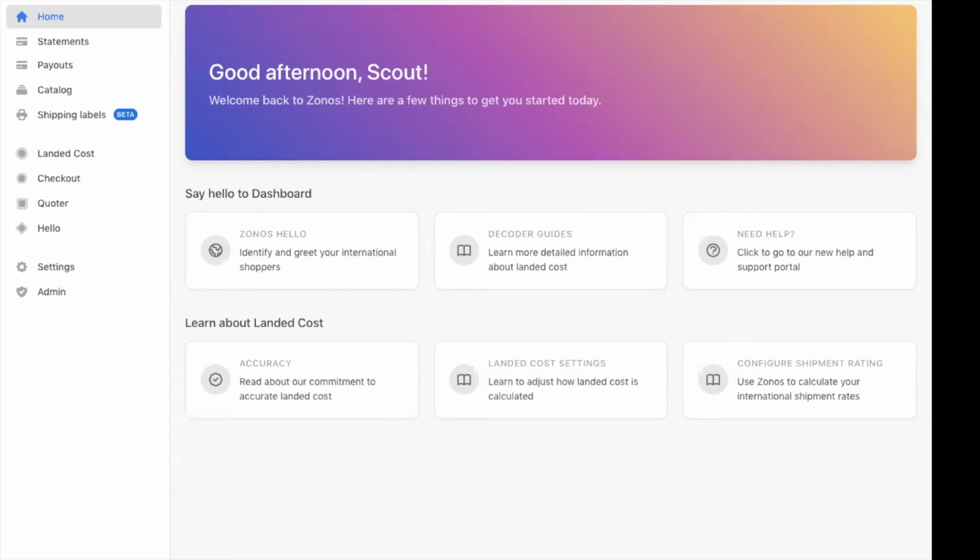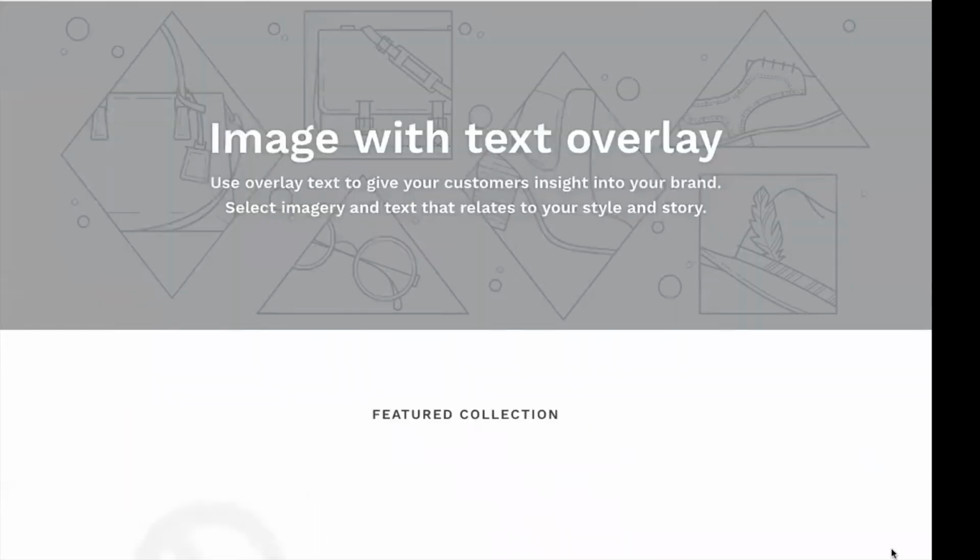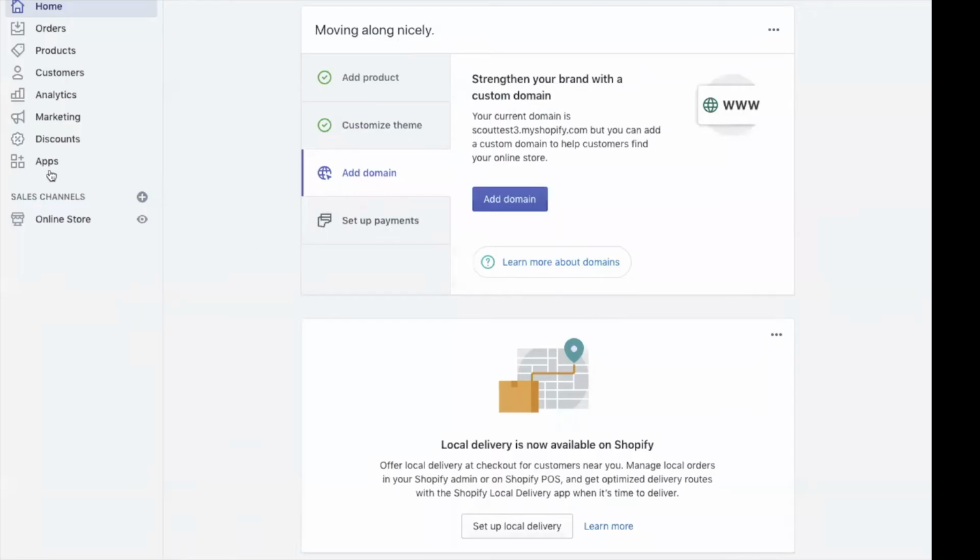You'll want to make sure you're logged into Dashboard at dashboard.zonos.com. You will also want to open our documentation at docs.zonos.com. You'll want to make sure you have your front end of your Shopify website pulled up. And you'll want to make sure that you're logged into the admin.